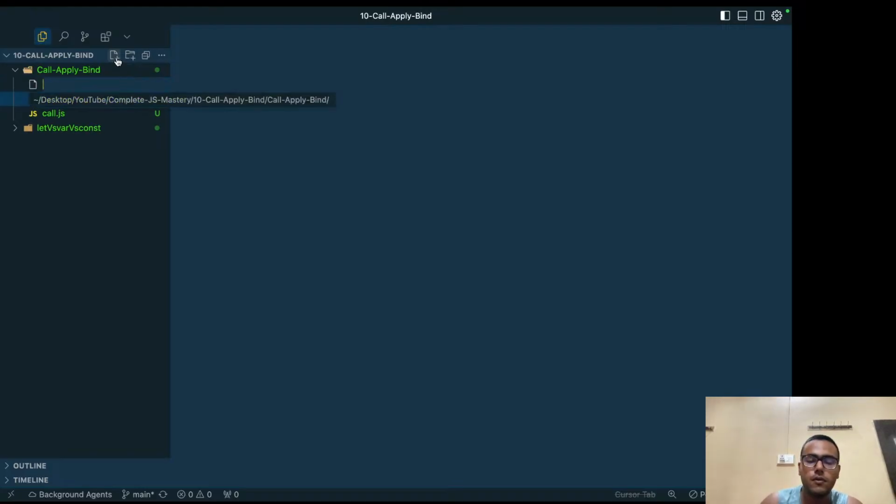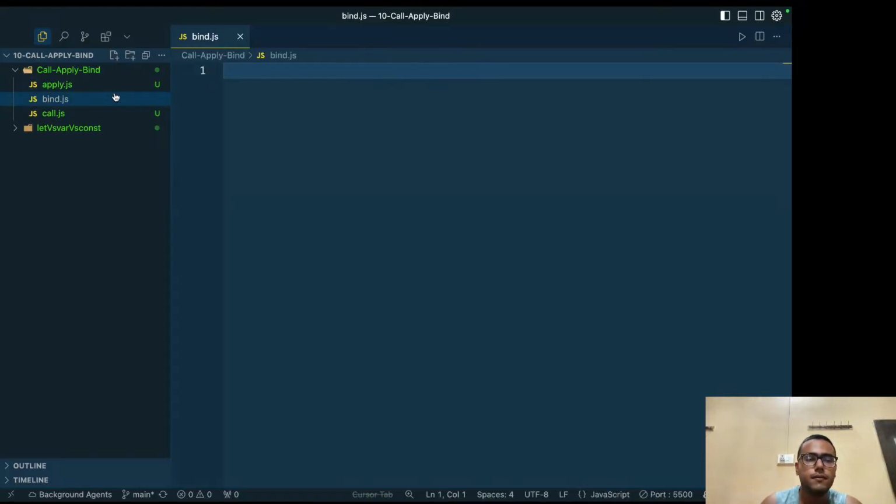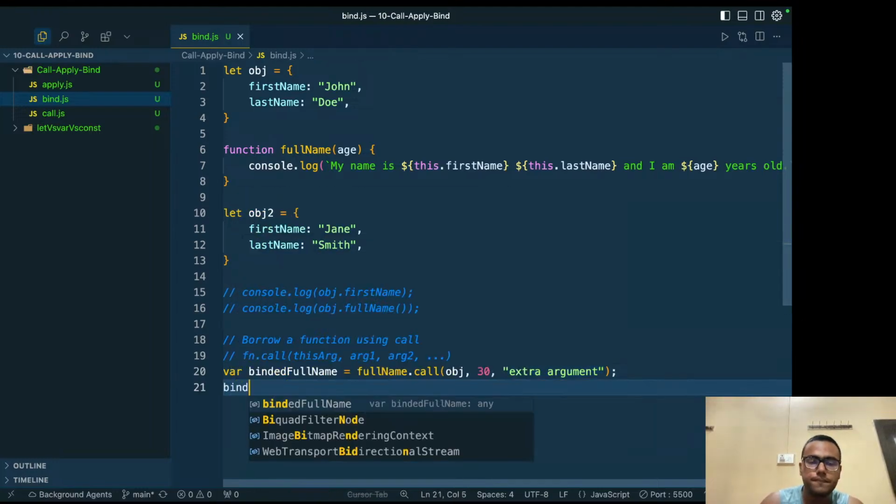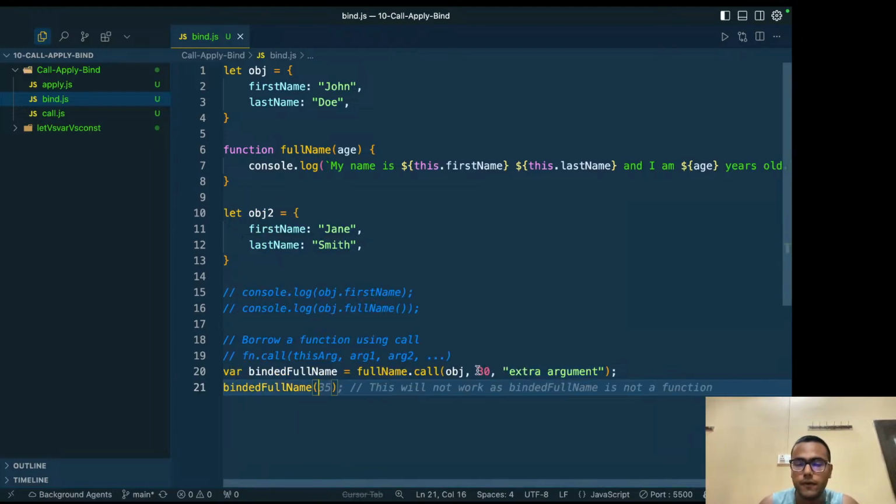Then there is one more method known as bind. Bind will return a function, and it will take the arguments like this. Then you can also call the bound function like this.